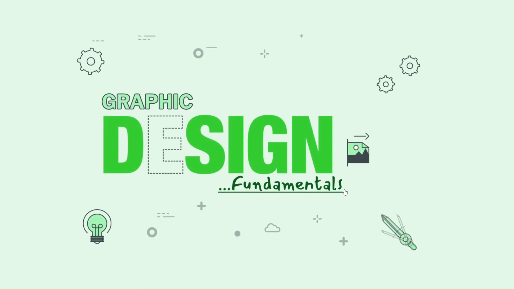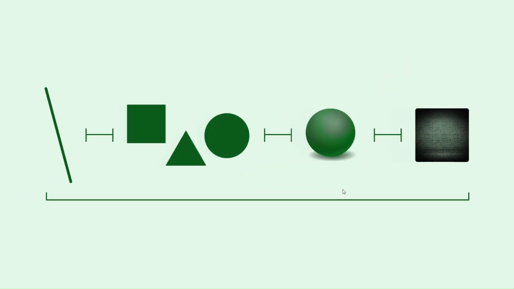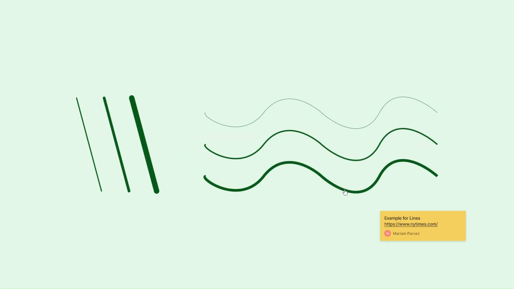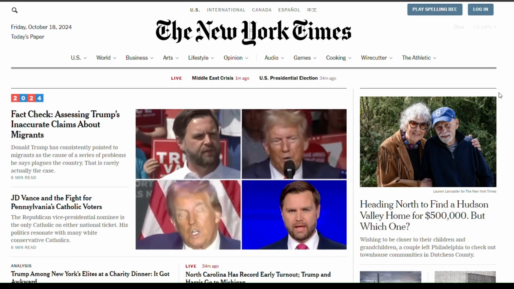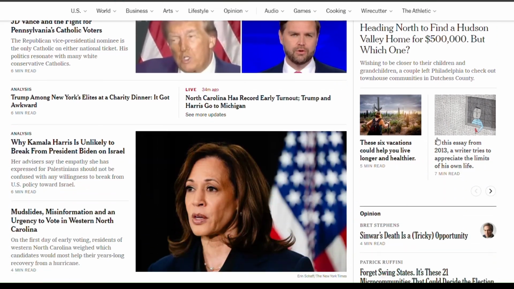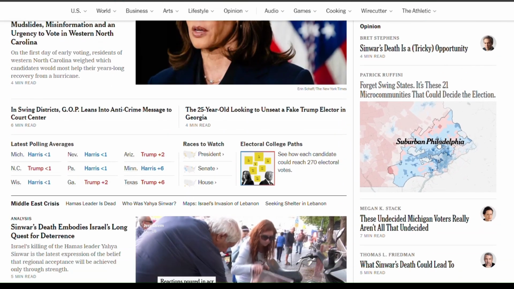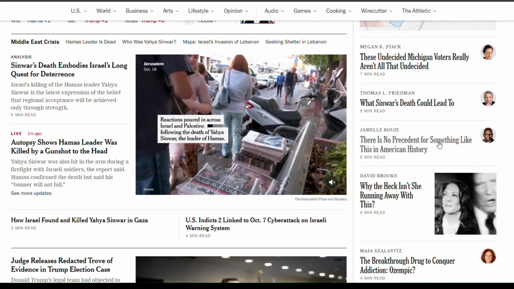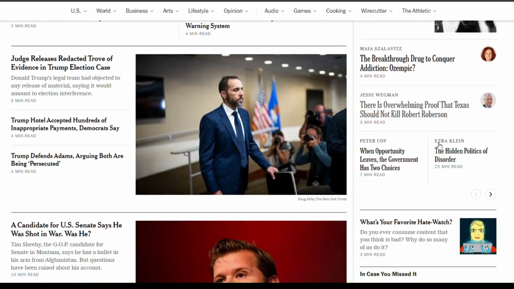What is graphic design? It's everything you see that involves lines, shapes, forms, textures, and balance. Let's break it down. Lines can be thin, thick, curvy, anything that separates elements and adds meaning. For example, the New York Times website. It uses lines to guide your eyes through the content, making the UI easy to navigate and keeping things extremely simple.